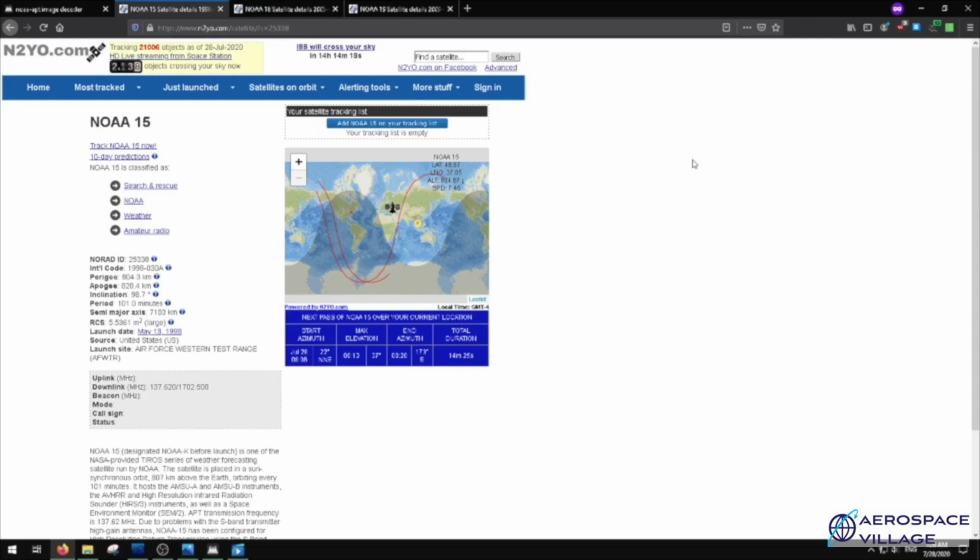We also want to check and see what the max elevation is. While about 30 degrees is ideal, we've had successful images received at about 15 degrees minimum.